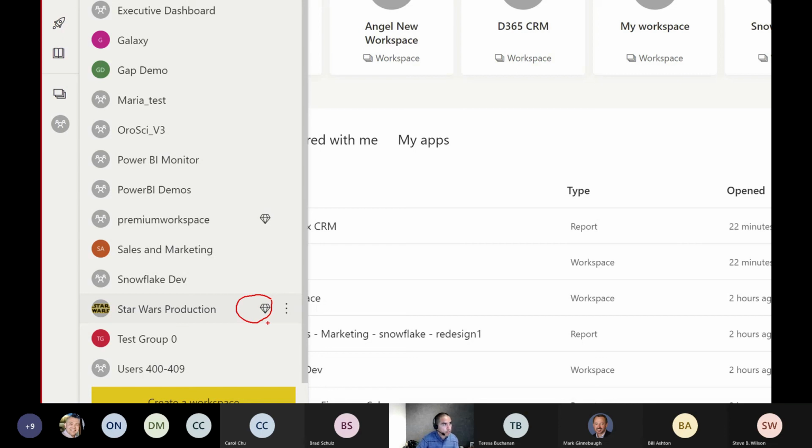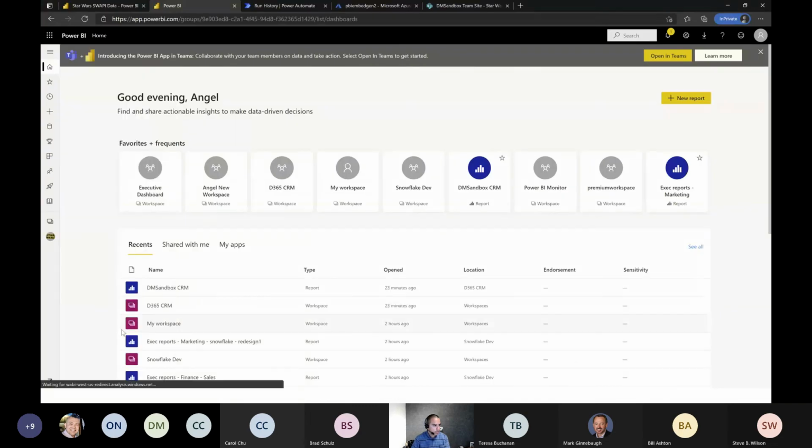Now this is a Power BI Embedded SKU. It's not a Premium capacity. It's a Power BI Embedded capacity. So it's probably a lot cheaper than your Premium capacity. If you get Premium per user, what you would see here is a diamond with the little person icon on it. But no matter what, you need the diamond. Let's just put it that way. You need the diamond if you're going to leverage paginated reports.